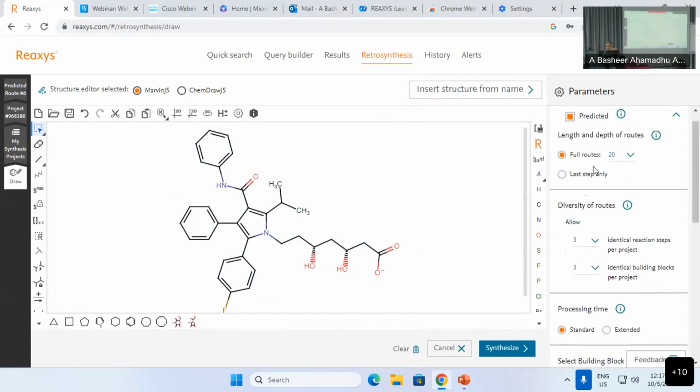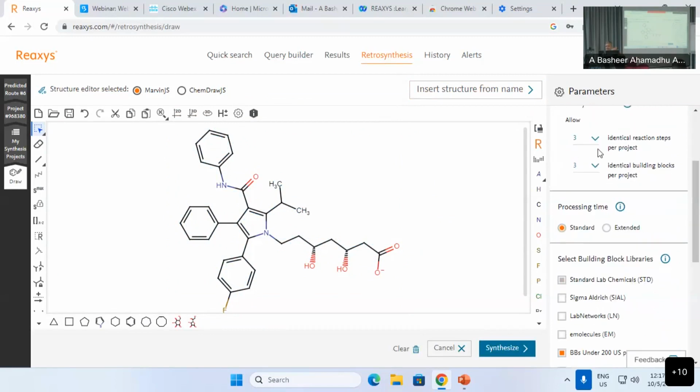I can set how many routes at a time it can show me in the full routes. I can select, suppose it shows me 10 different routes. Only in this out of 10 routes, 3 routes, the starting material or the reactions, particular reaction intermediate step will be repeated. If I select one, then there will be no repetition either in the raw material or in the steps as well, right? And the default is 3.